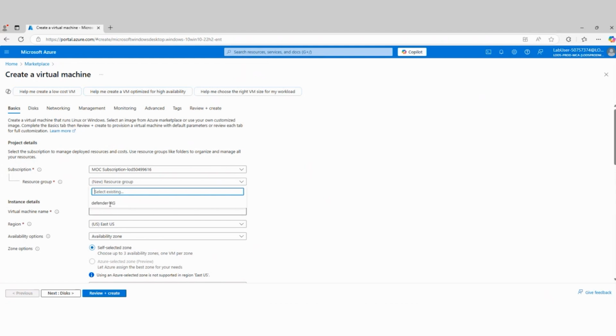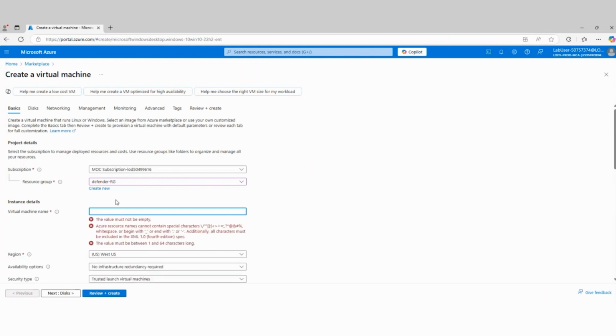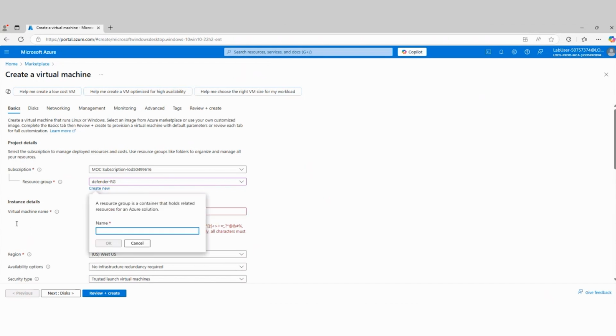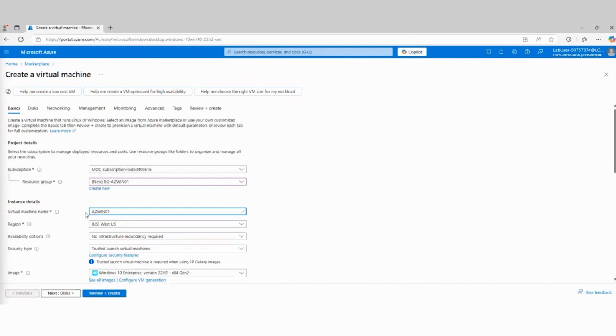So in here, let's go ahead and put it into our resource group. We're going to give our virtual machine a name. So let's change it up a little bit here, and let's go ahead and create a new resource group for this, just to kind of separate it here. And then we're going to give our machine a name. So let's call it AZWin01. We're going to keep the region the way it is here.